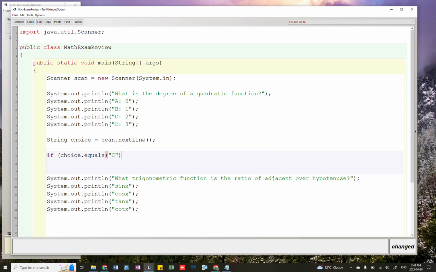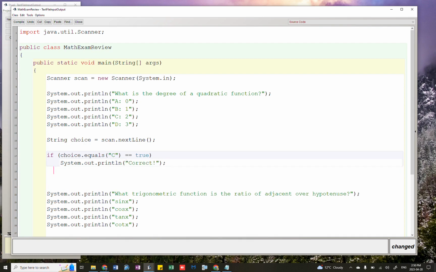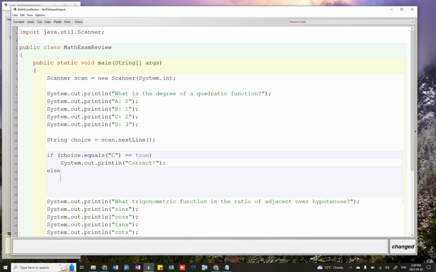this case, C. Okay, so if that's equal to true, remember, to compare strings, to see if this equals C, you have to use the dot equals method when you're comparing strings. So if that equals true, then that means they were correct. Okay, and I can say something like correct. And otherwise, if they entered anything different, we could print a little message saying, sorry, the answer was C.